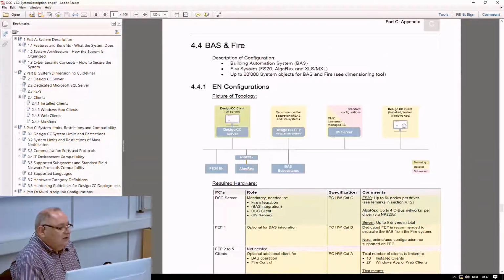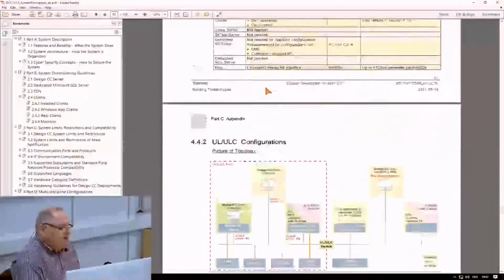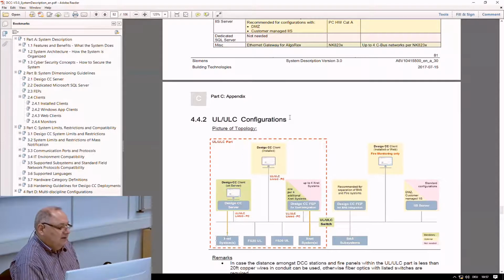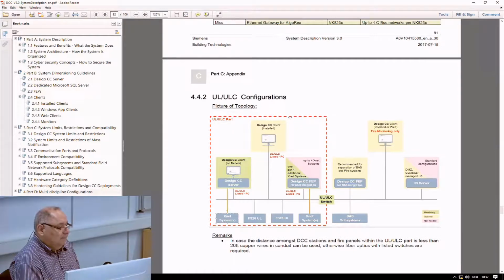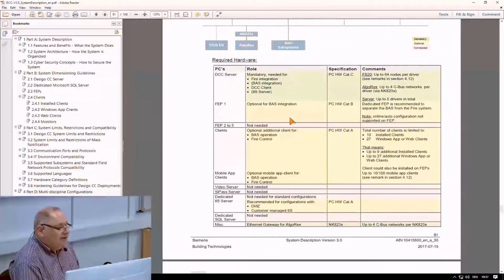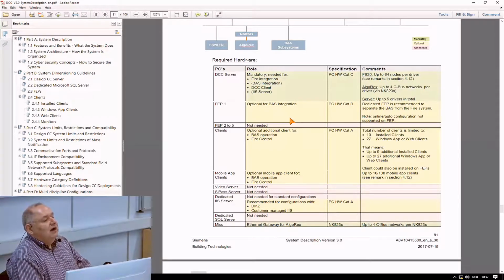And now, as soon as we are having fire included, there's always a European norm configuration recommended, and a UL or ULC configuration recommended, because these are very different. So it gives you really an idea, a recommendation on how to set up, how to design a system. We didn't have this in version 2.1. This is now new in version 3.